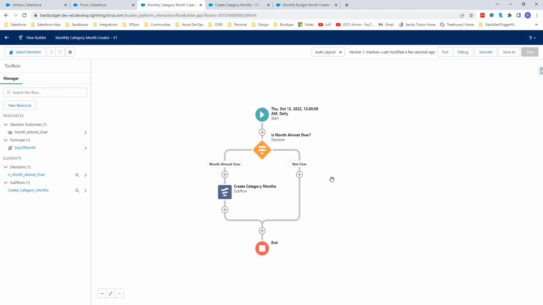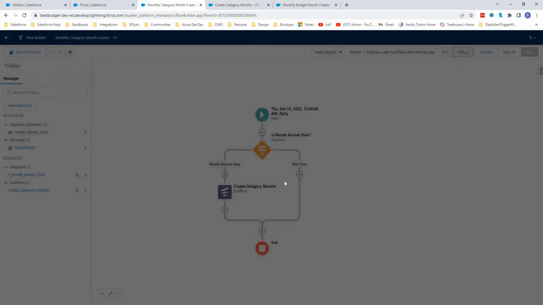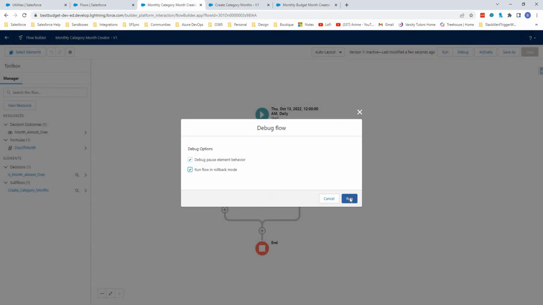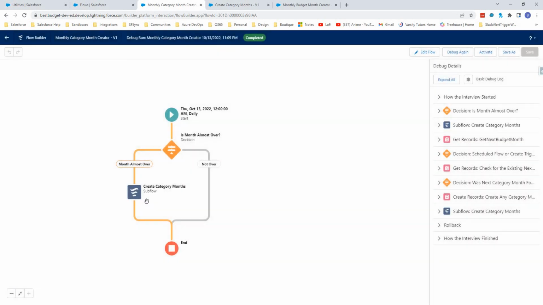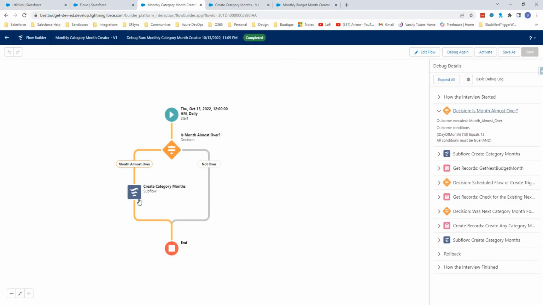All right, and so that's it. Now we're going to go ahead and debug it. We're going to run it in rollback mode just to make sure that that decision criteria works. Appears like it does. 13 equals 13. And so this flow will then get invoked, and it will go ahead and run.